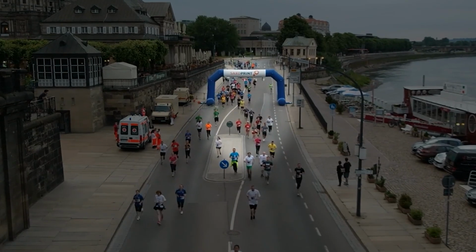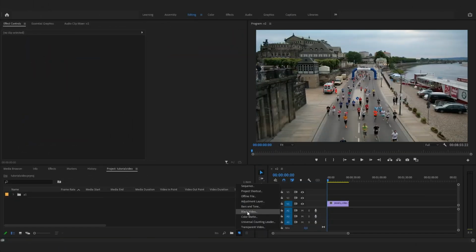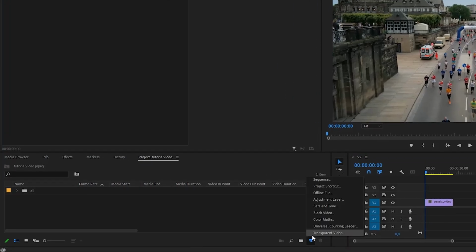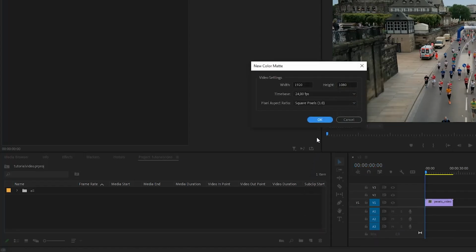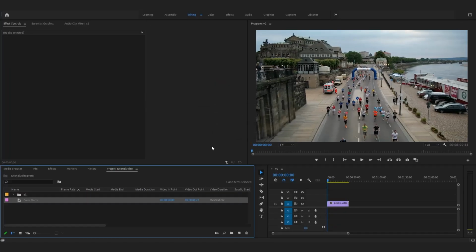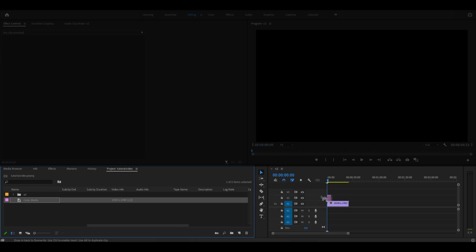Now I will show you a method that uses a mask to highlight. This also requires 2 layers, but this time you will need a black frame. In the Project panel, click this, then Color Matte, and make sure to choose the black color. Now drag it from the Project panel over your clip.